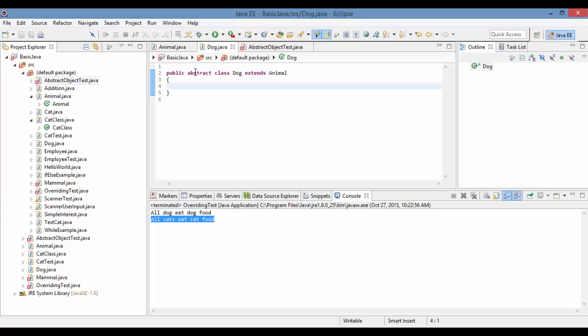Because for a class which extends from an abstract class, if that class is also abstract, then it does not have to provide the definition. Only the non-abstract classes have to provide the definition for all the methods which are abstract above them.